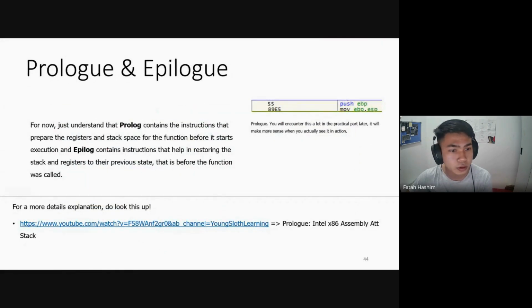For prologue and epilogue, for now you just need to understand that the prologue contains the instructions that prepare the registers and stack space for the function before it starts execution. All right. Okay, this one is for the prologue. And the epilogue contains instructions that help restore the stack and registers to their previous state, that is, before the function was called. All right, this is an example; we already saw a prologue before. Okay, you will encounter this a lot in the practical later. It will make sense when you see it in action. Right, you can go to this link and learn more about prologue and epilogue here.